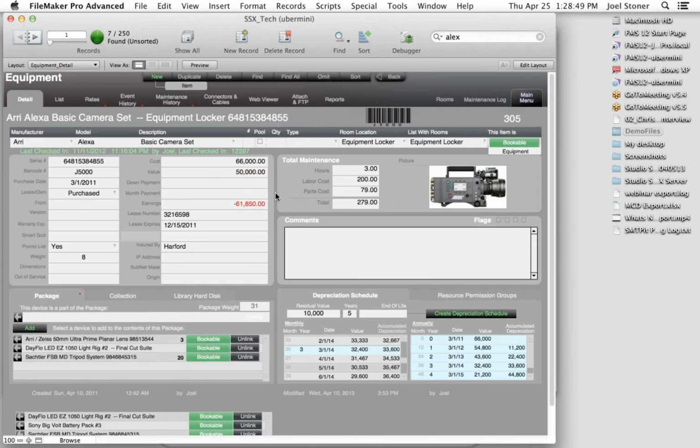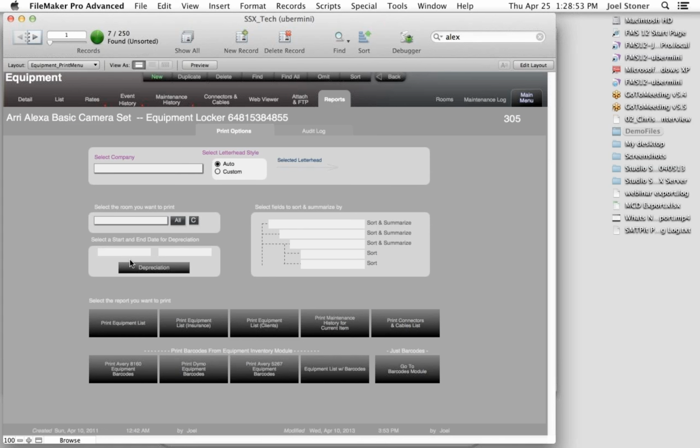And there's reporting, so you can actually, over in the Reports tab, print out a depreciation schedule of how much is all of my equipment worth at this point in time, based on the depreciation schedule. So I'm going to jump back to detail.